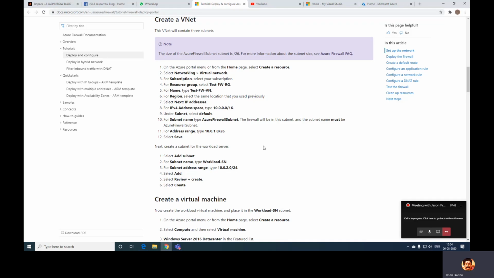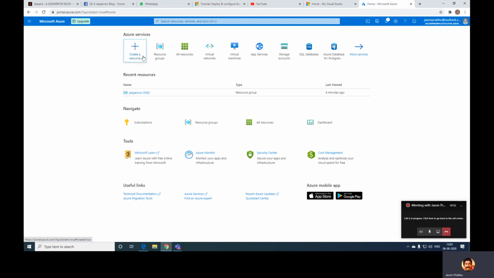So in this session, we're going to see how to create a virtual network in Azure. In the previous session, we saw how to create a resource group. And in this session, we're going to create a virtual network and tag that to the newly created resource group.